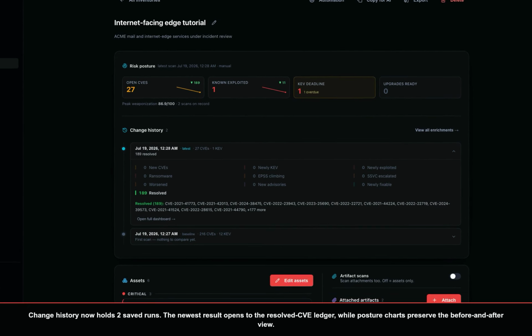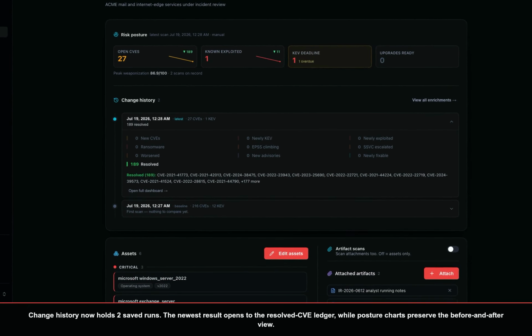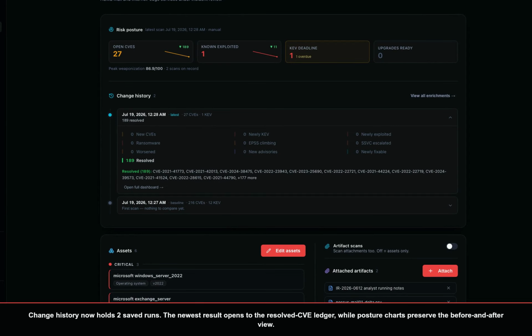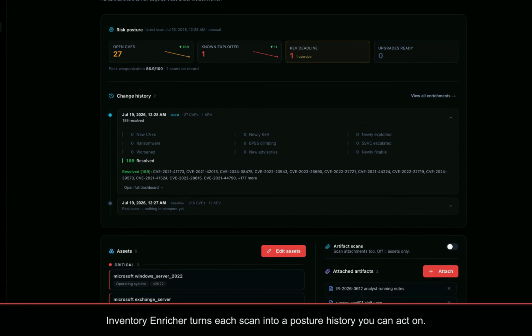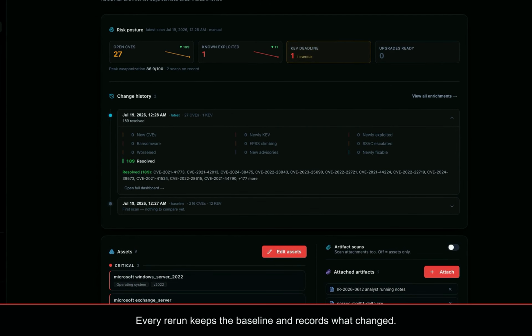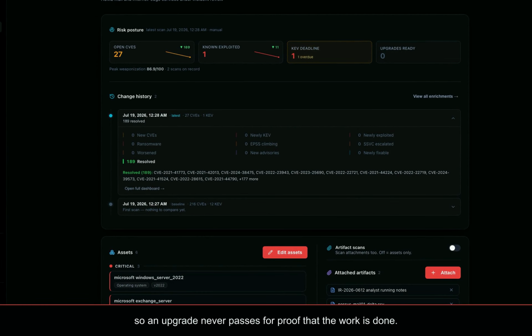Change history now holds 2 saved runs. The newest result opens to the resolved CVE ledger, while posture charts preserve the before and after view. Inventory Enricher turns each scan into a posture history you can act on. Every rerun keeps the baseline and records what changed. Remaining risk stays visible, so an upgrade never passes for proof that the work is done.